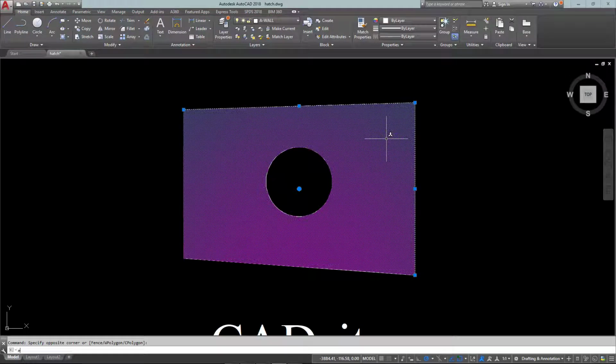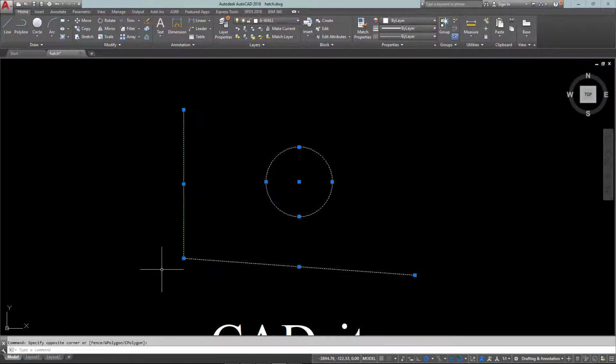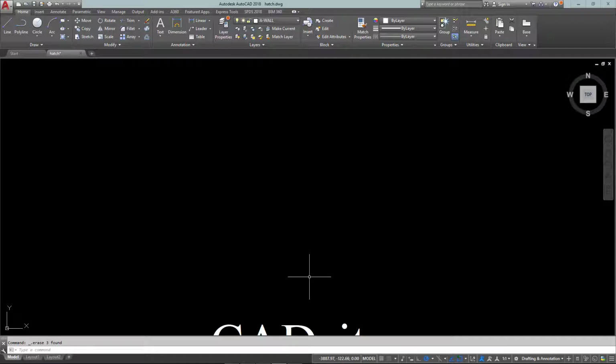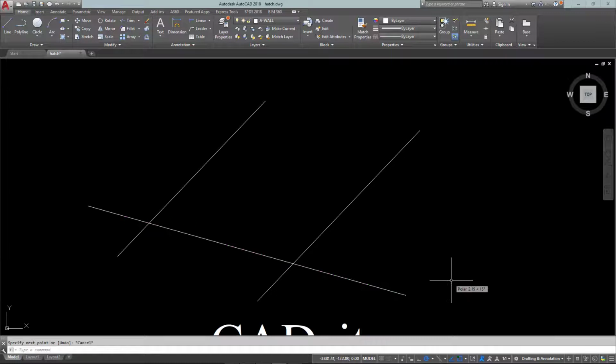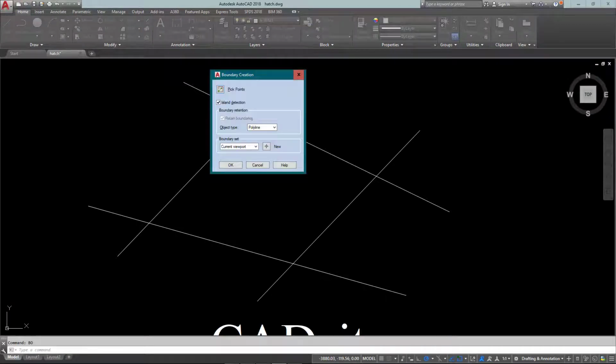That's the gradient command. Next one I'm going to show you is the boundary command. So I'm going to start with four random lines. And what the boundary command does is it doesn't fill an area like the hatch command. What it does is actually just create a new shape or new object based on the boundary, and in this case inside here. So BO, enter, and it gives me this nice dialog box.